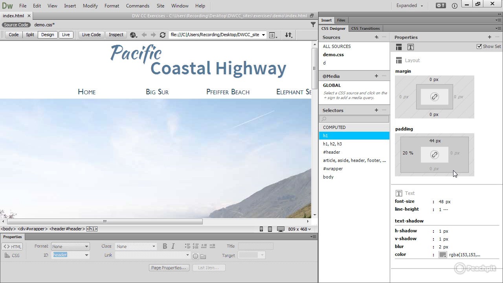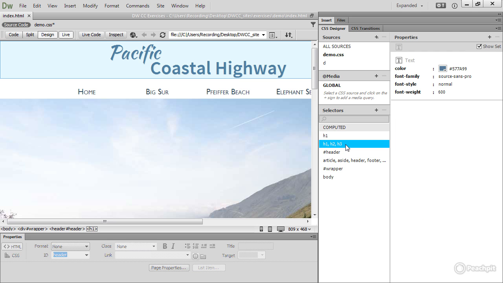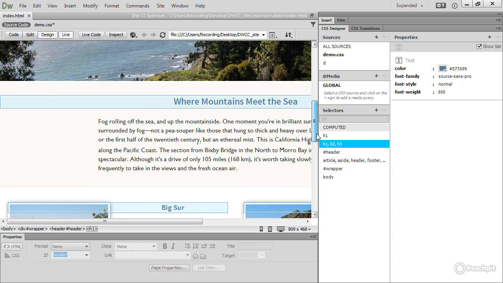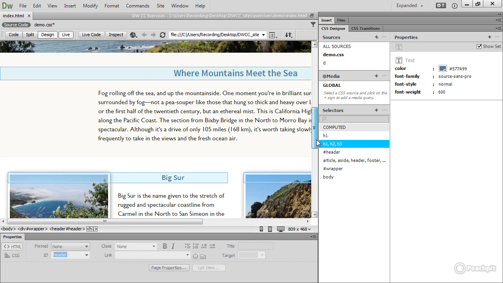If I choose another selector in the Selectors pane, if I choose this one H1, H2, H3, you'll see that it's added a highlight to that level 1 heading, and if I scroll down you can also see that this level 2 heading and the level 3 heading down here are also highlighted. This can be very useful when trying to identify which elements are affected by a particular style rule. If you want to turn off the highlighting, just click the selector again, and clicking it again toggles it back on and off.